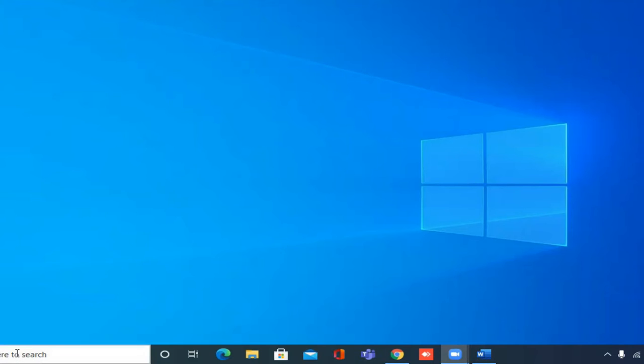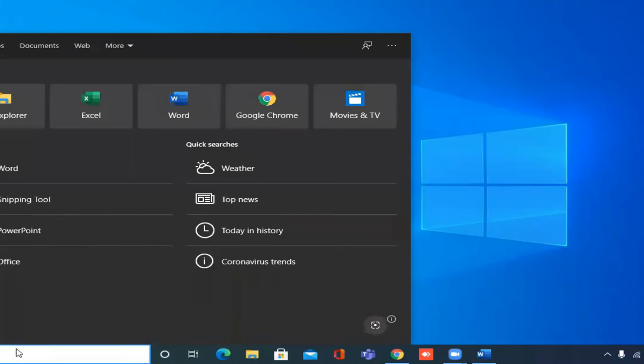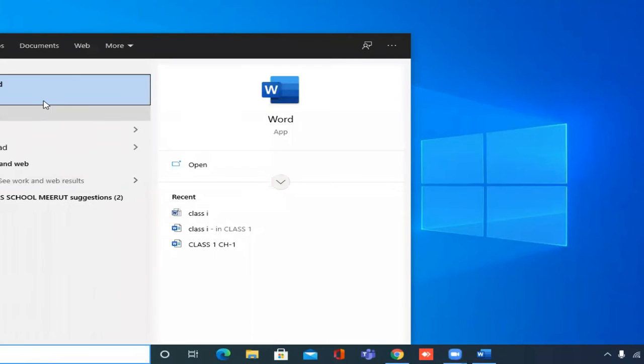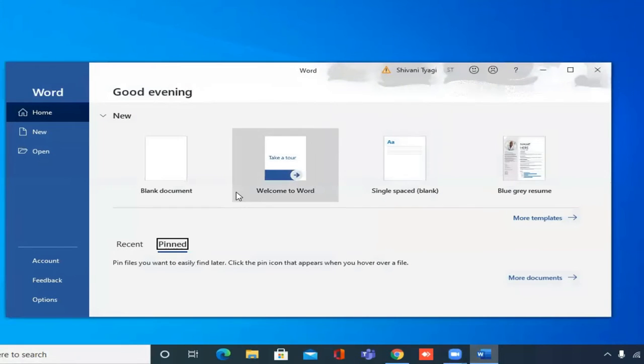Right now I am using Windows 10. Over here, where it is written "Type here to search," just click and type Word. As soon as you type Word, you will see that the Word application appears in front of you. Just double click on this, and this type of window will open in front of you.